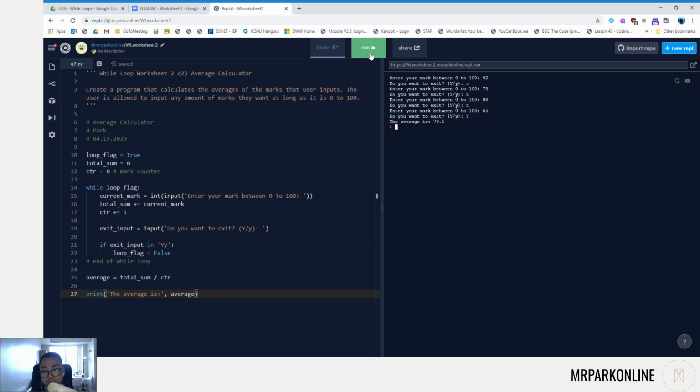So this loop is going to continue to run if we don't use the capital Y to exit when we're asked, do you want to exit? So this is a really nice way to create a potential infinite while loop that you can control by having another input and a conditional statement within your while loop.